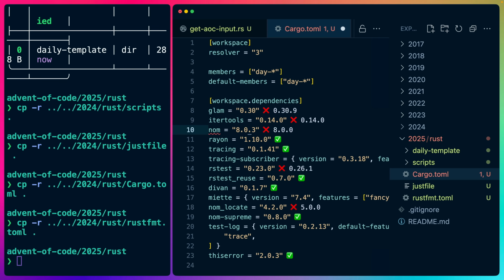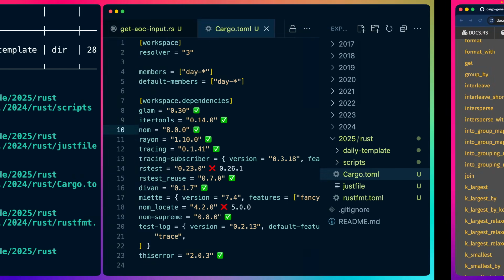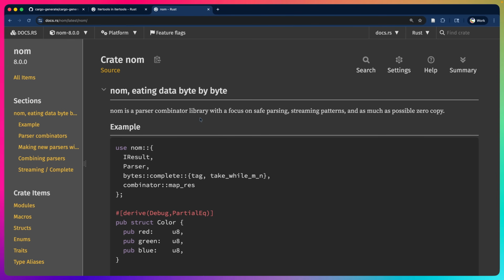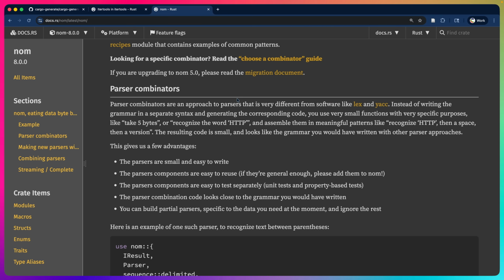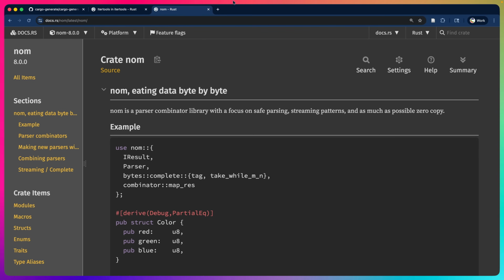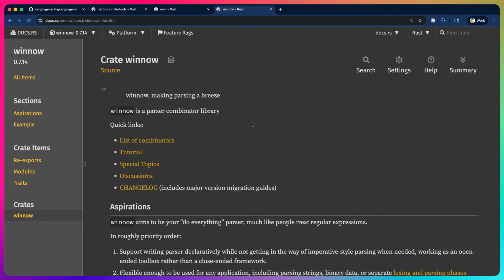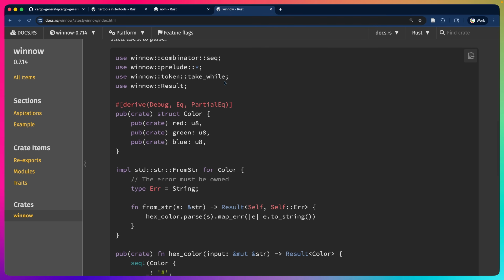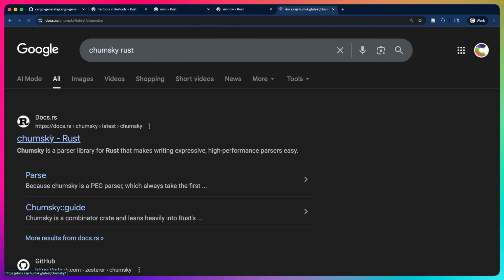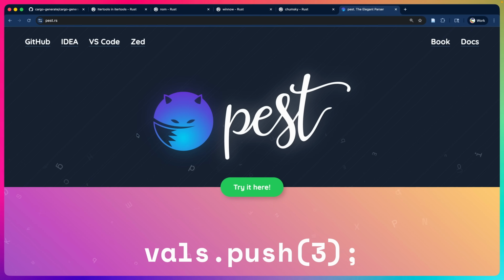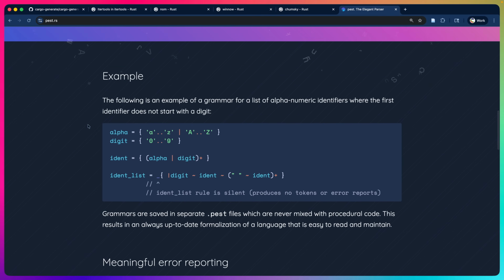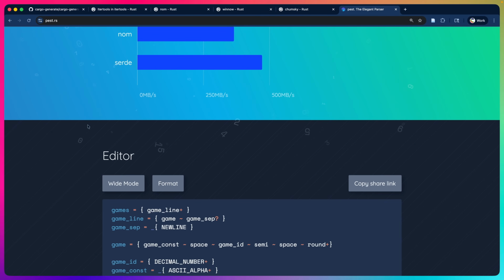Nom is something that I tend to use quite a bit. There's a couple of other options. So nom is a parser combinator library. It's up to version 8.0 at this point, which is really cool. If you've watched my Advent of Code videos in the past, I use a lot of nom. I like nom quite a bit. There's a couple of other parser libraries. Winnow would be another one. It kind of forked off of nom and then made some changes. You can see that they even use the same exact example in the README. There's also Chomsky. There is also Pest. Pest is kind of cool if you're used to using EBNF grammars and stuff like that.